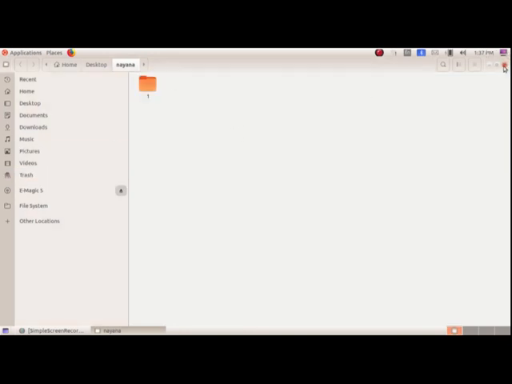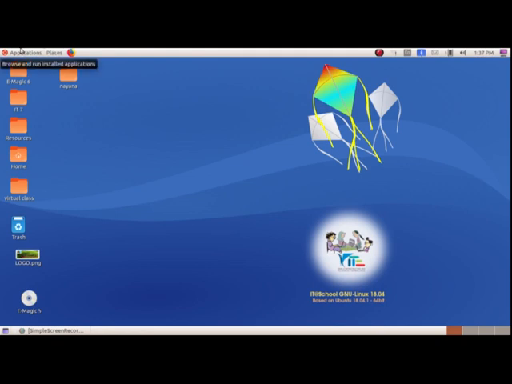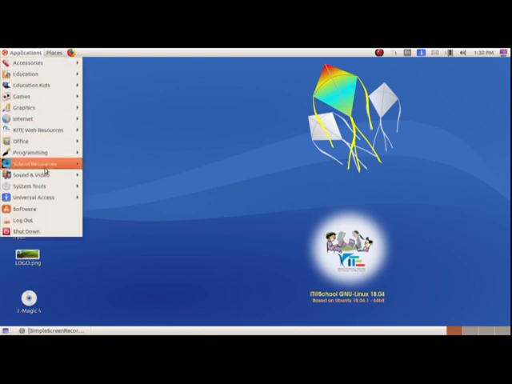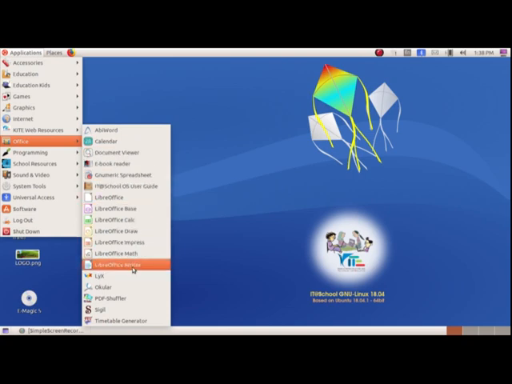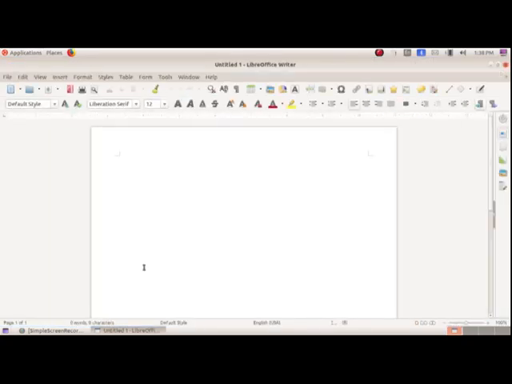Now let's see how we are working with another application, the text or word processor. Let's go to Application, Office, LibreOffice Writer, and this is our LibreOffice Writer. Here we can input or type something. I'm going to input my data: India is my country.